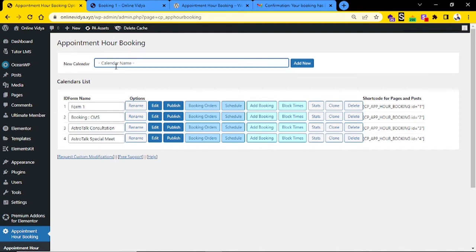First of all, I will name the calendar. Let's say I'm building this form for my astrology client, so I will name this form maybe Astrotalk Special. Okay, maybe I will name it Astrotalk VIP Meet. Whatever the name is, you can just put it here and click on add new.